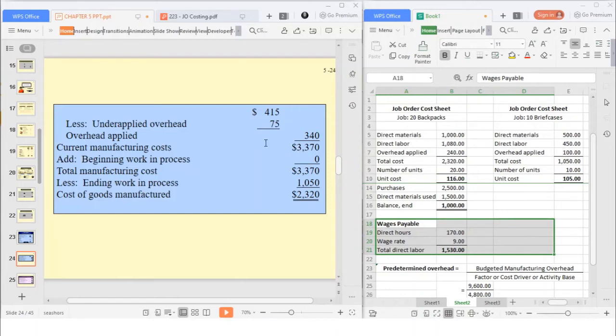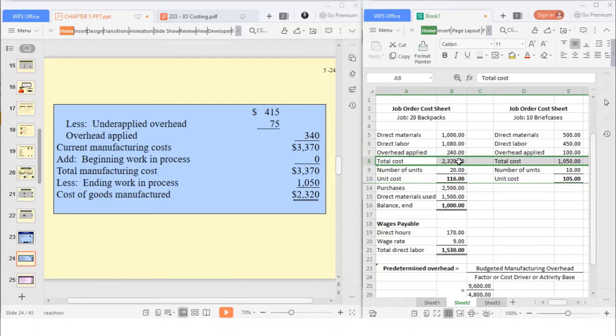Now, kanang 3370, if ari ta tan-aw diri sa atong total cost, diba mao ni siya 2320 plus 1050. So, mao na ang 3370. Now, you have no beginning work in process, and then, diba, ang ending work in process, as I mentioned ganina, is kanang sa atong briefcase, since ang nadala sa atong finished goods is katong atong backpacks. So, mao na ang imuhang cost of goods manufactured is at 2320 lang.